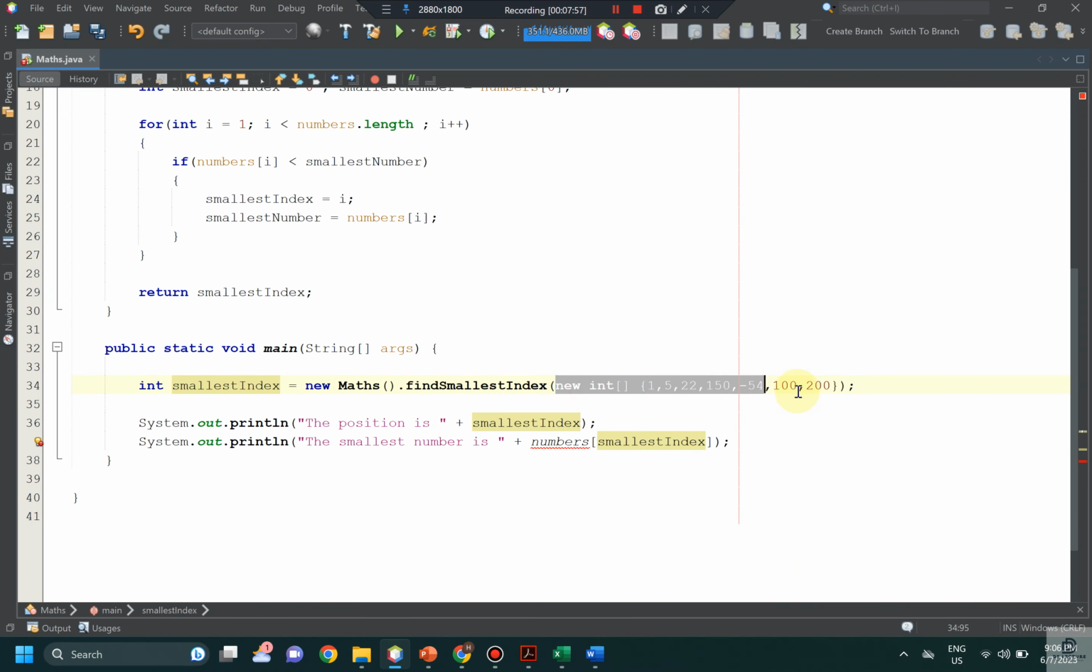So this is what we call an anonymous array, with no name. Same goes to this one. This is what we call an anonymous constructor, or creating an anonymous instance. All right, so let's run it and see whether we get the same output or not.